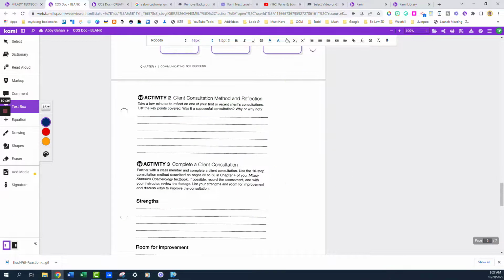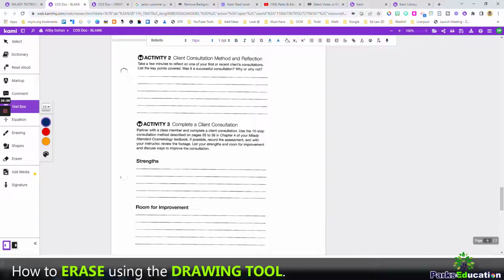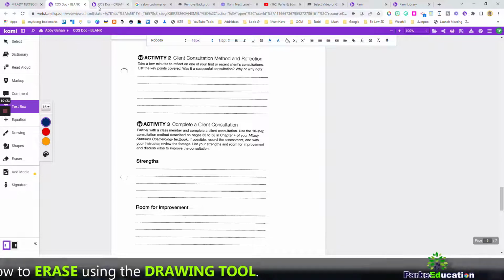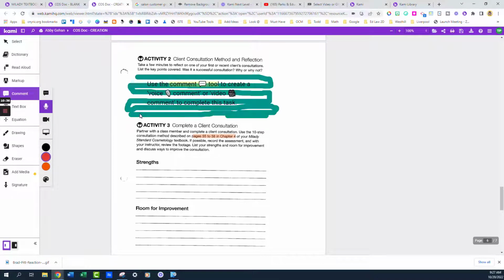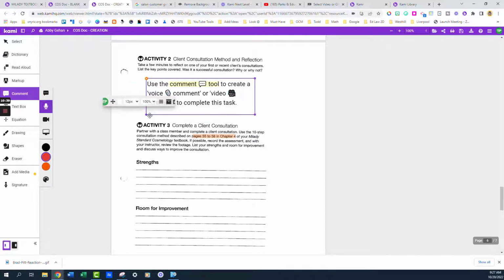Scrolling along, next we had a section that, again, is just more lines for answering. So how could we make it a little bit different? So I erased the lines, and you can see what it looks like as I hover over it.